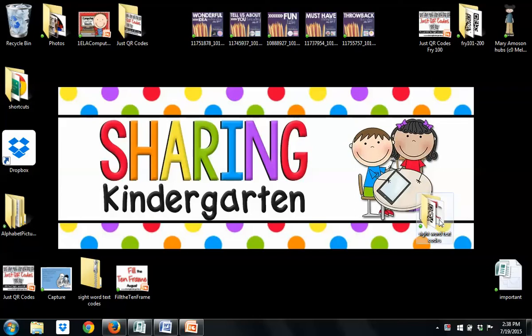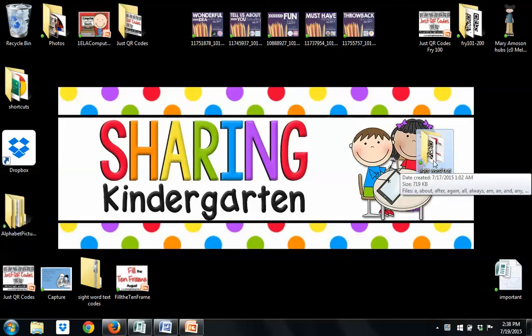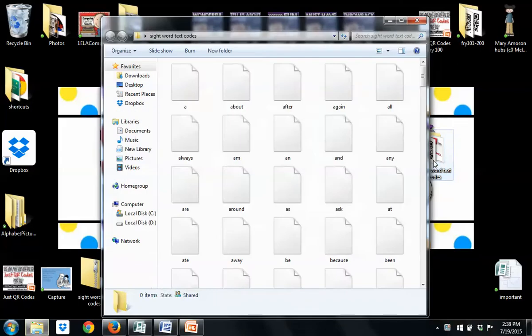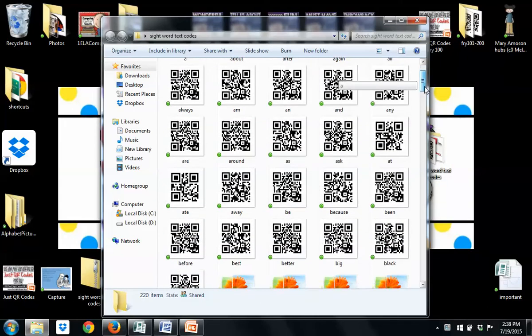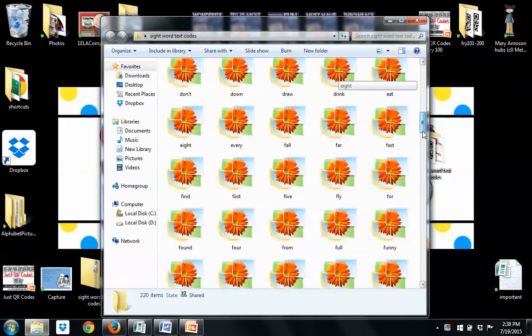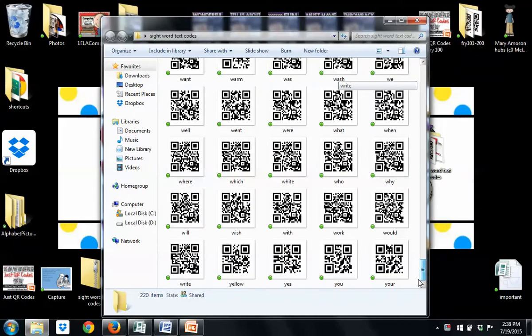So what I did was I got a pack of QR codes and I went through and I made all 220 Dolch words, and I will go through and make the Fry ones too. And I made them and labeled them all right here. And it's just a time saver for you. QR codes are not hard to make, but it's very easy to download 220 of them that are already made.